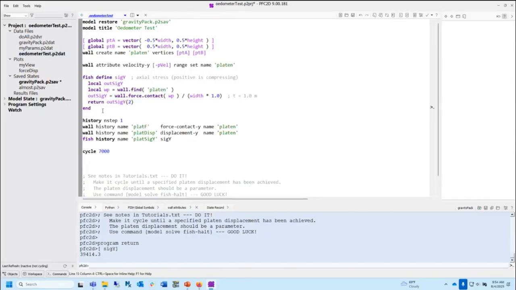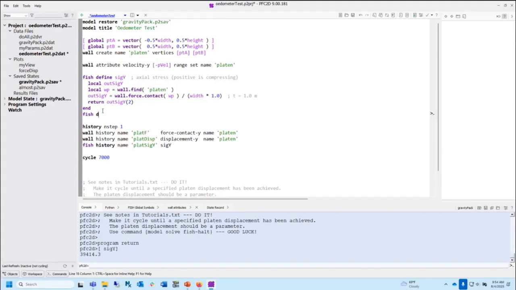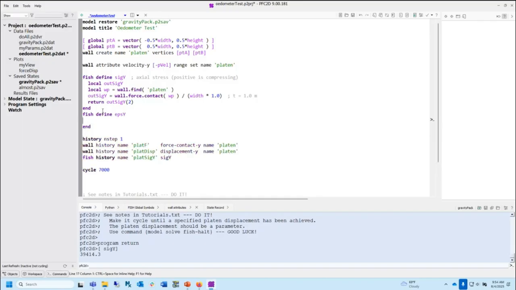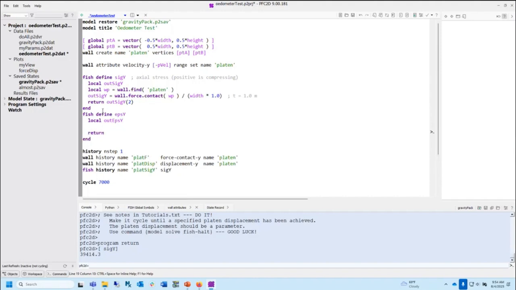Just like we had a FISH variable to give us the stress, fish define, and let's call this one epsilon y. Again, we typically use the symbol epsilon to represent strain. So fish define, local out eps y, return out eps y. This local here means that inside the function, this variable exists and can be set and you can do stuff with it. But when the function is done, this variable no longer exists. It's just local to this function. It's not globally accessible.